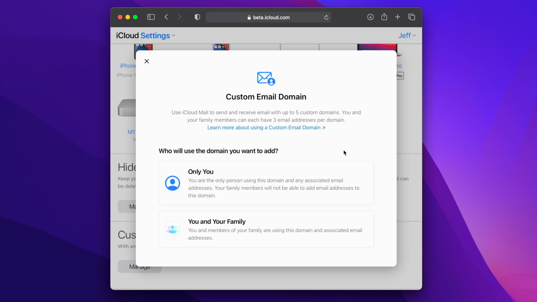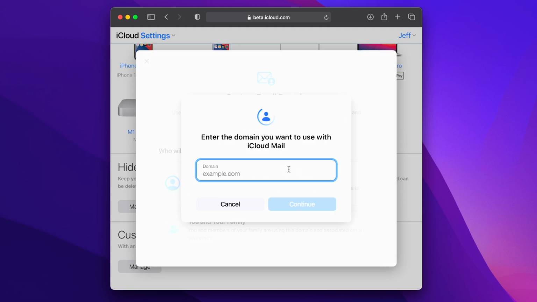Okay, so as you can see, you can send and receive email with up to 5 custom domains and 3 email addresses per domain. Now, if you're just setting this domain up for you and only you, not your family members, select only you. That will not allow your family members to add email addresses to that domain. Now, if you want your family to be able to add associated email addresses, select you and your family. In this example, I'm going to choose only you because I'm the only one that's going to be using duckybenjamin.com.